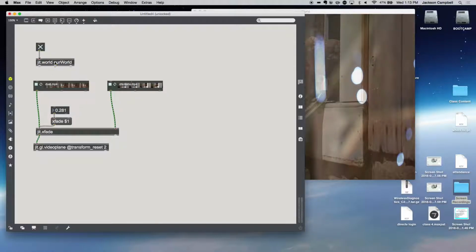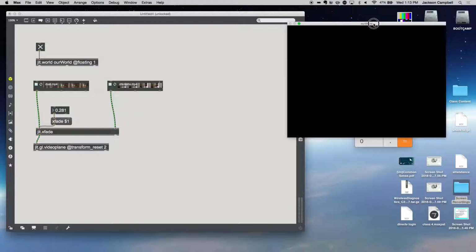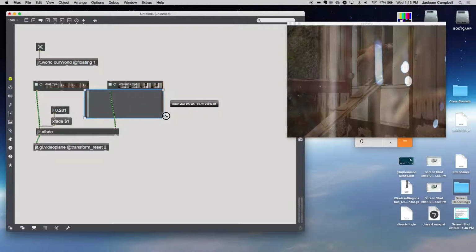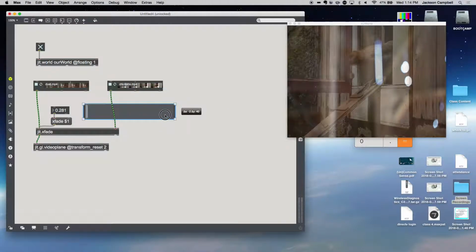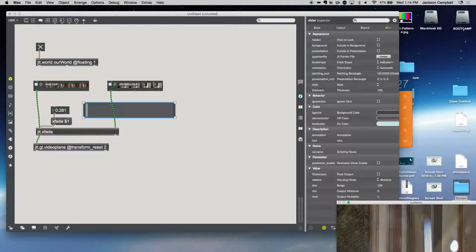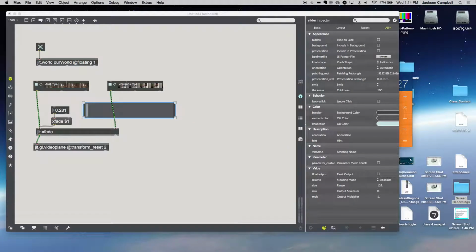Let's take our world here and say @floating 1 so that it puts the video on top. And then you'll have to turn it back off and on again. There we go. All right, but a better way to do this would be to use a slider, right? So let's just make a slider. You can either type out slider or just hit the S key. And I like my video sliders to be horizontal. And then open the inspector with Command I. Here, I'll turn on my mouse pose for the keystrokes for you guys.